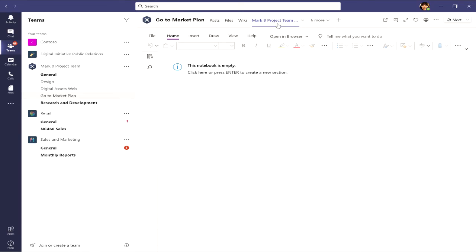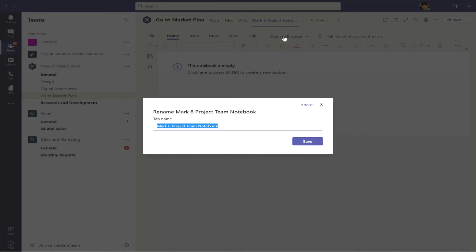Now, depending on how many different tabs you have, you may need to click the drop down. Notice the drop down next to the particular app will allow you to rename it and or remove it. If there are more tabs available, you'll see the number here, 6 more tabs. And this will allow you to jump to different tabs within this particular channel. So instead of it being Mark 8 Project Team, you can't really read all of that. Let's rename it and call it OneNote Team Notebook.